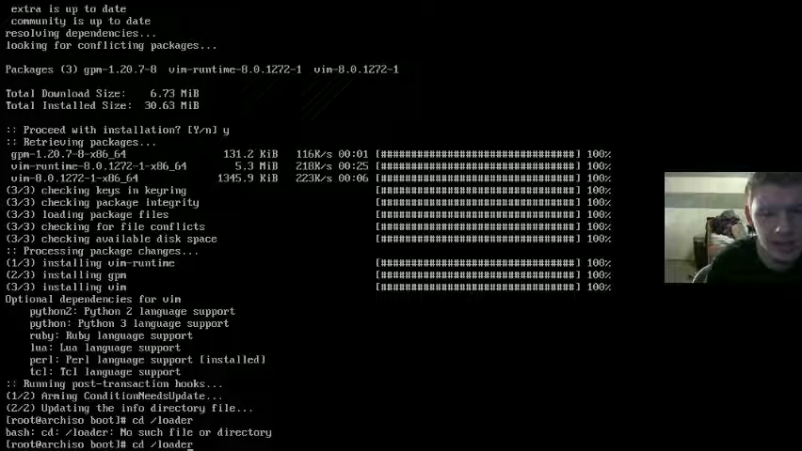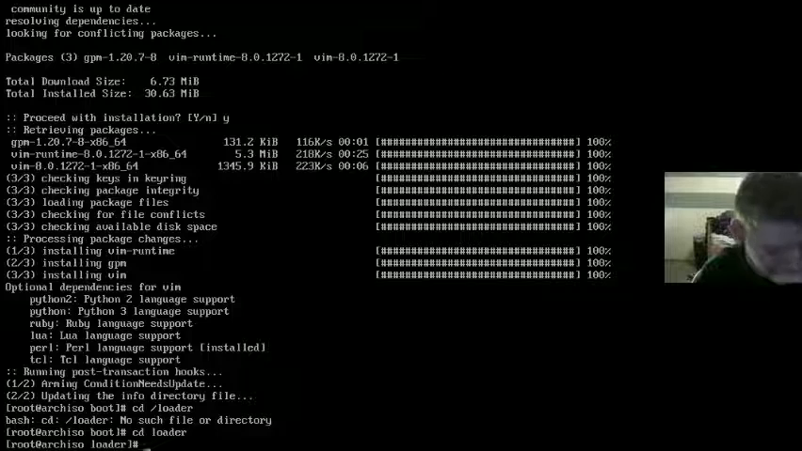Oh wait, I don't have a slash loader. It's just slash loader. That makes sense. Okay, so it goes into loader. You gotta edit loader.conf, right? Vim loader.